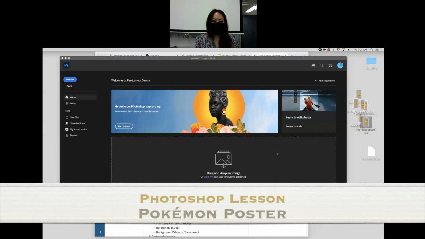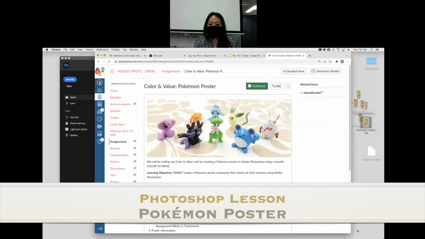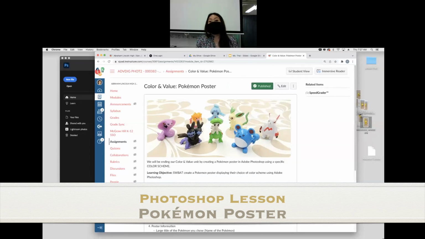Hello guys. So today we are working on our Pokemon poster, our last color and value lesson in the color and value unit. You are to photograph a Pokemon of your choice from my collection, and then afterwards you're going to create a Photoshop poster of the Pokemon. And you need to include a color scheme choice.